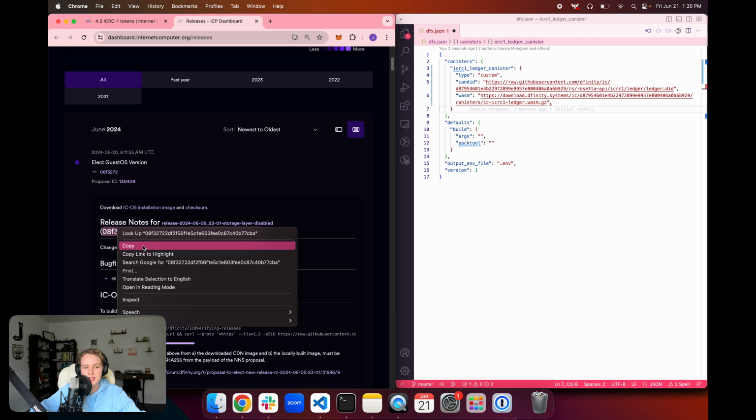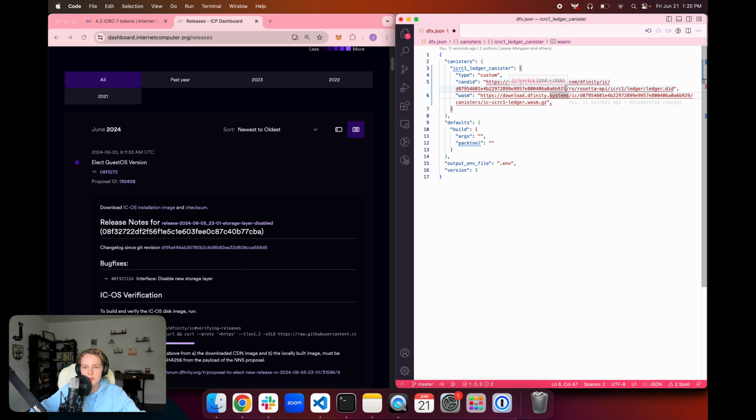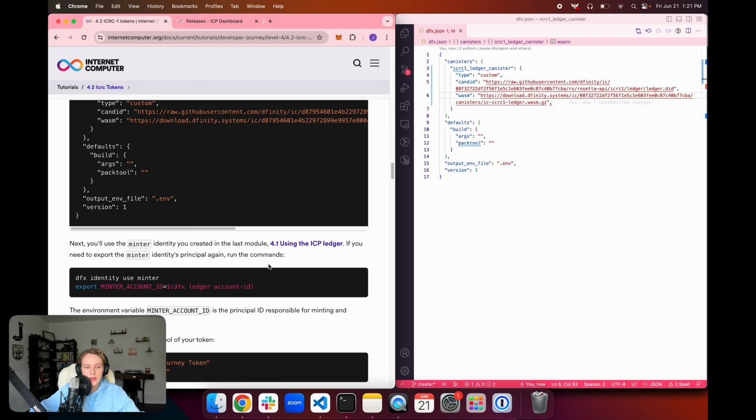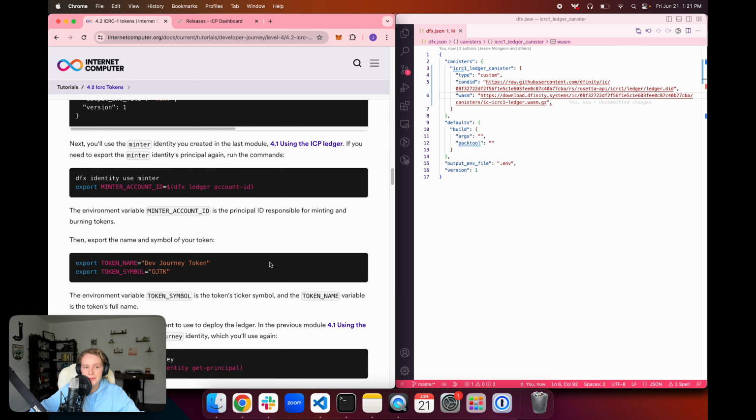I'm going to take this release value and replace the current release value that's in these URLs here. So we'll just paste that, and I'm going to press Control S, or Command S, to make sure I have this saved. And then we're going to go back over to our tutorial.